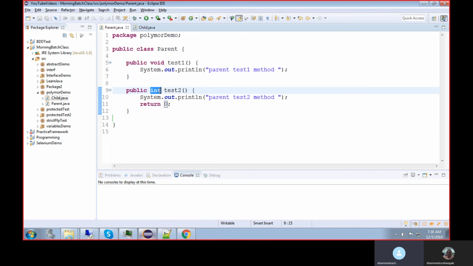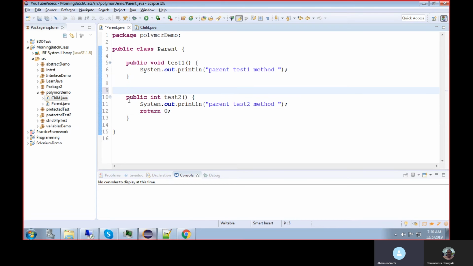So int is the return type. That's why it is giving the zero. Zero is the int value. So this is the syntax for return type methods, which return zero, some int value. So this is a method. Int is a return type.